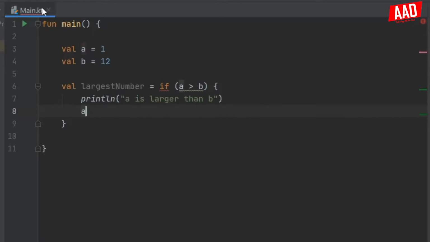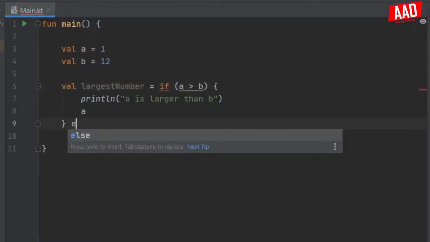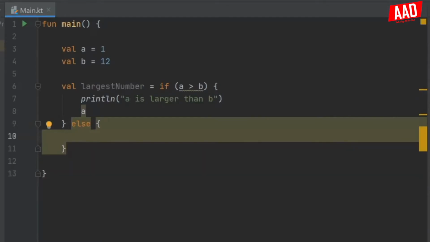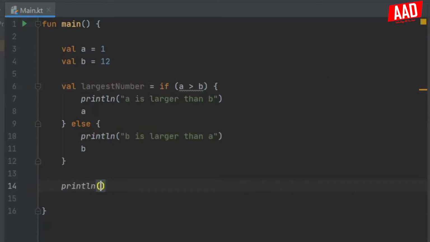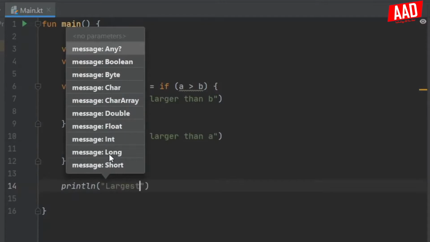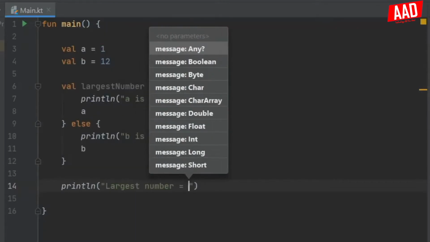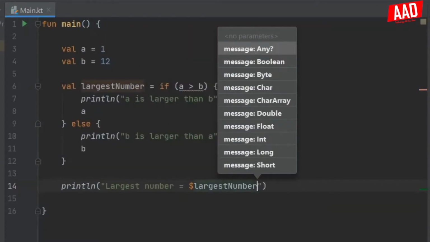So the final value that you return at the bottom of an if statement is going to be the one that gets assigned to the largest number. And then we're going to write an else block because it requires it here. And we're going to write println b is larger than a. And right under, we are going to assign b as the largest number. Then at the bottom, we can just write println and do largest number equals, and we're going to type in the largest number.